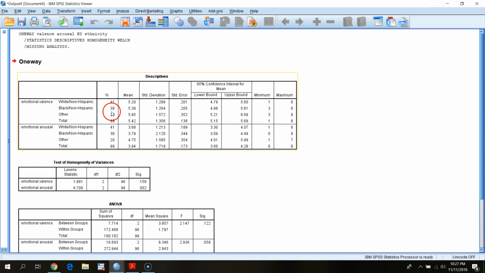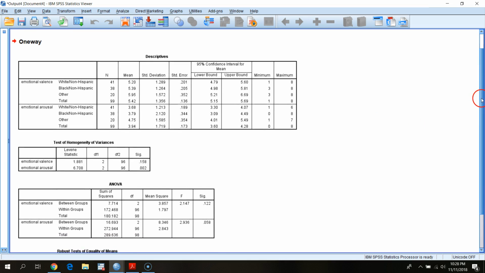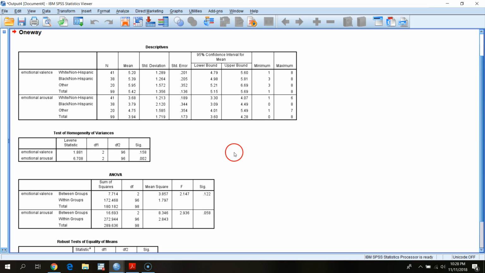Again, we see our unbalanced design. Here are our means for emotional valence, means for arousal, 95% confidence intervals around our mean estimates, min and max. So just want to go through and take a look at that and make sure things are similar to what you remembered them being. All right, next we see our homogeneity of variance test.